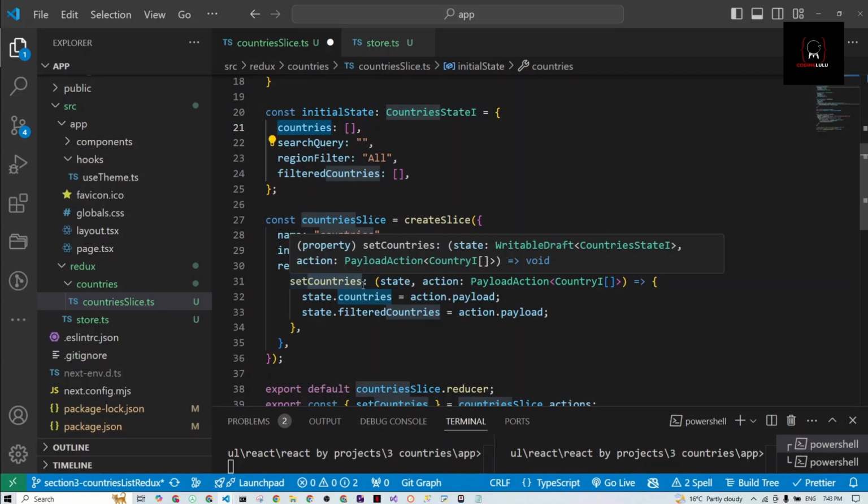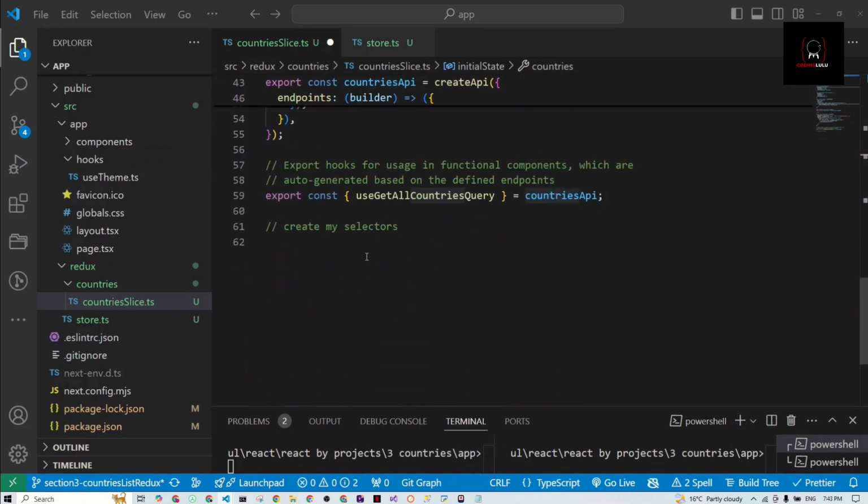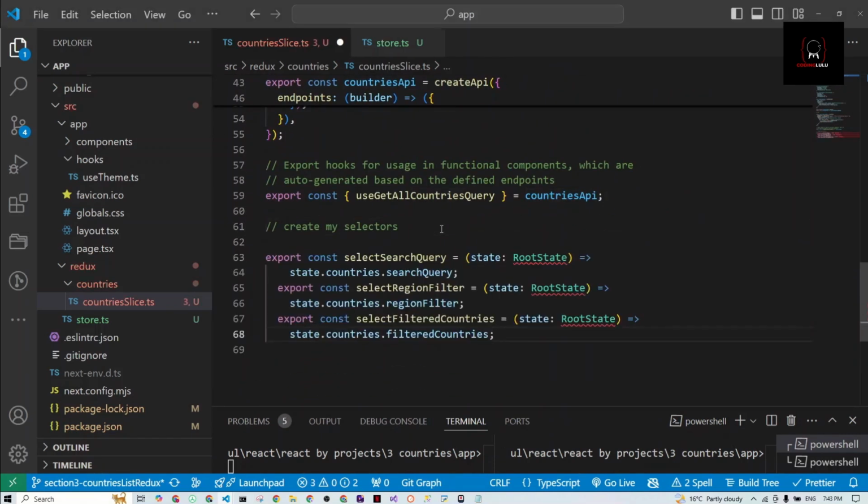In very simple lines. Now, let's create our selectors, and what I will do, I will just copy and paste a few lines here and I'll explain what I'm doing. So all I'm doing is defining a new select search query, for example, to access the search query. Same for the region filter class and same for the filtered countries class, okay?